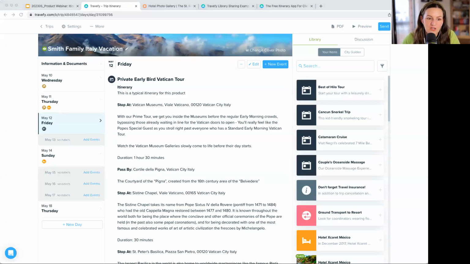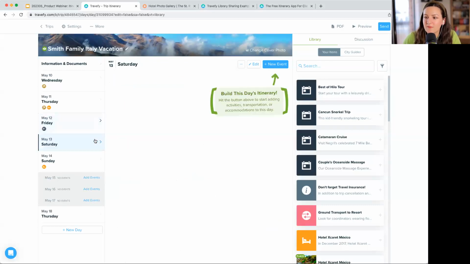One thing I do want to show you though is how to add something manually, because sometimes you might have to add something manually if we're not working with that supplier. But here's the thing, it's so easy. I'm going to show you how. So let's say I'm going to add a dinner reservation. That is as manual as it gets. We're not syncing to restaurants. So if you need to add something like that, you just click new event.